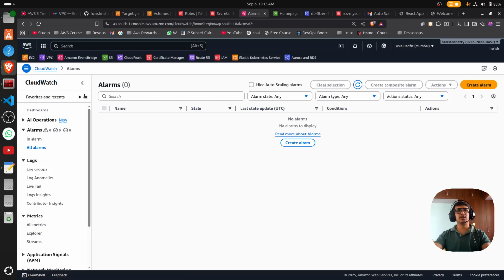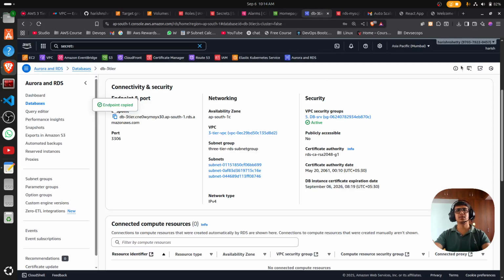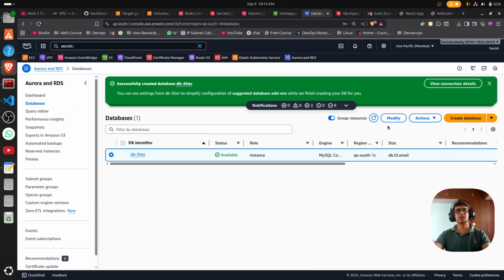And CloudWatch, observe in the CloudWatch, select all alarms and make sure there are no alarms here, otherwise you have to pay for it afterwards. And move back to the RDS section here, deleting it, still in deleting stage. So I will come back once it is deleted.